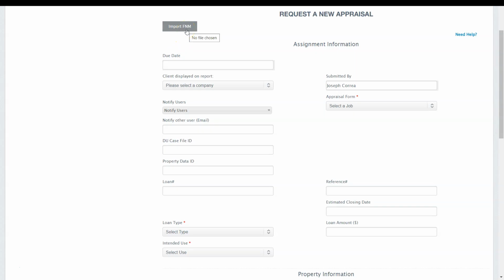If you want to import the borrower's information and the property address, you can do that through this button where you would click on import Fannie Mae 3.2 or 3.4 file. Not everyone has this option, but most of them do. Over here, the due date won't appear yet until you choose an appraisal form. This is one of the most important sections.